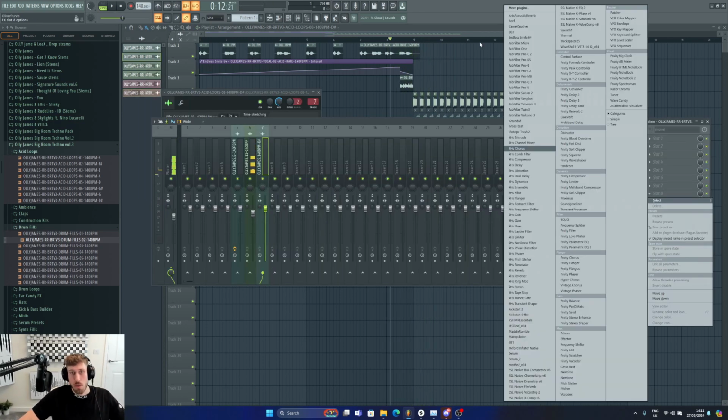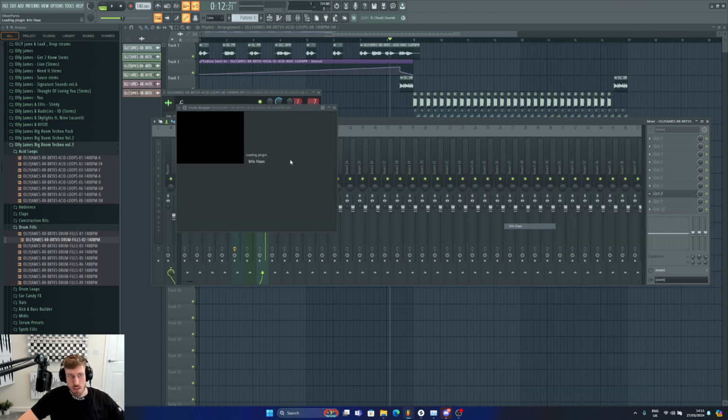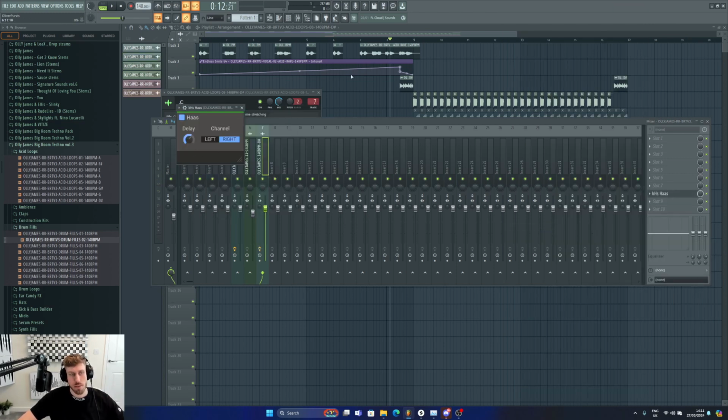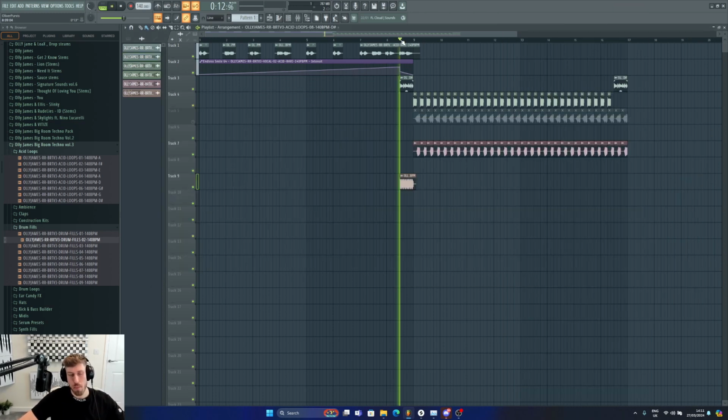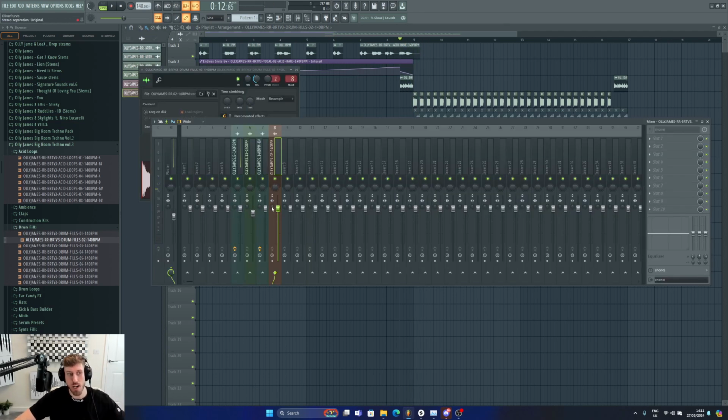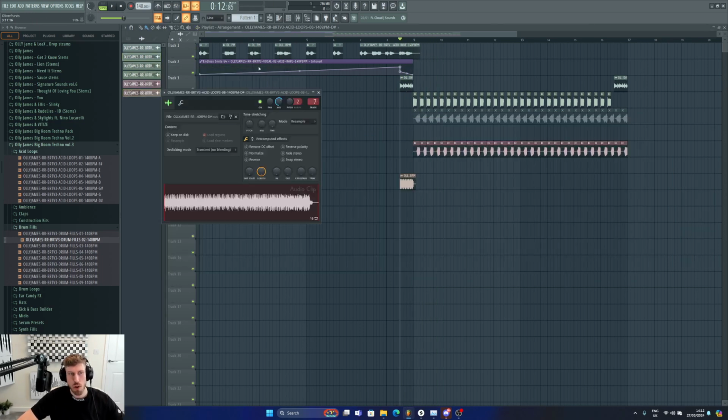With this acid sound, I'm going to use the harsh effect because I want it to be super wide, because these snares are going to be quite mono. See how the snares have their own kind of space now. We're going to want to reverb this as well with a bit of delay.